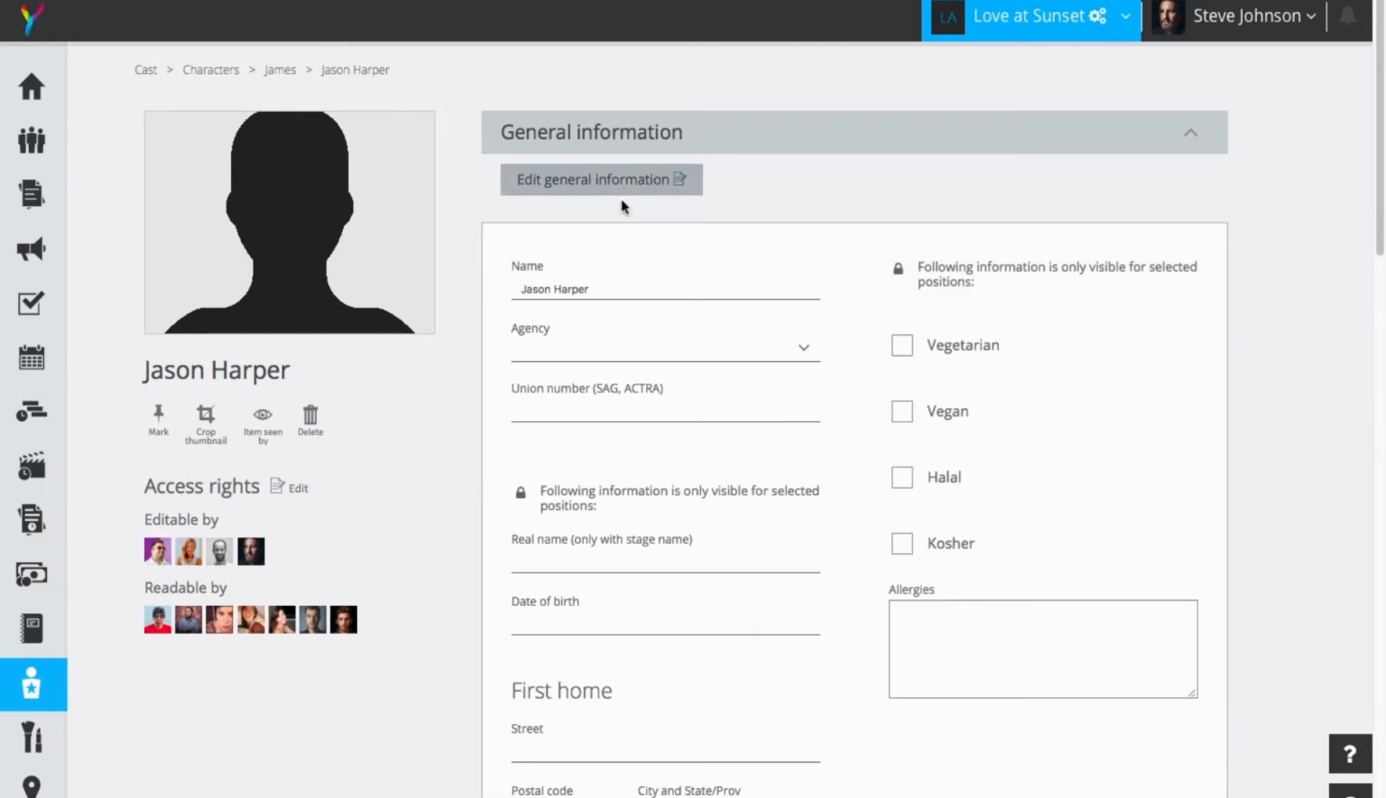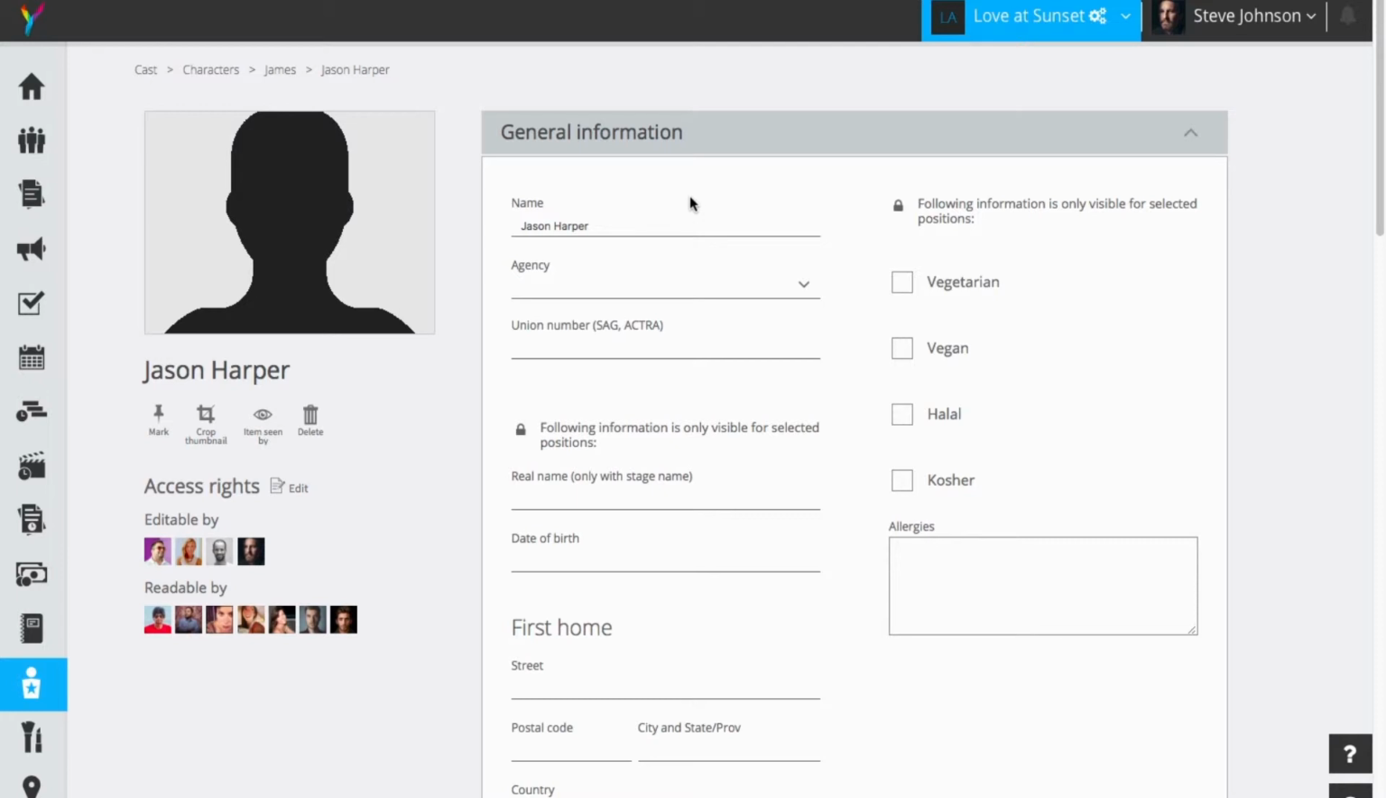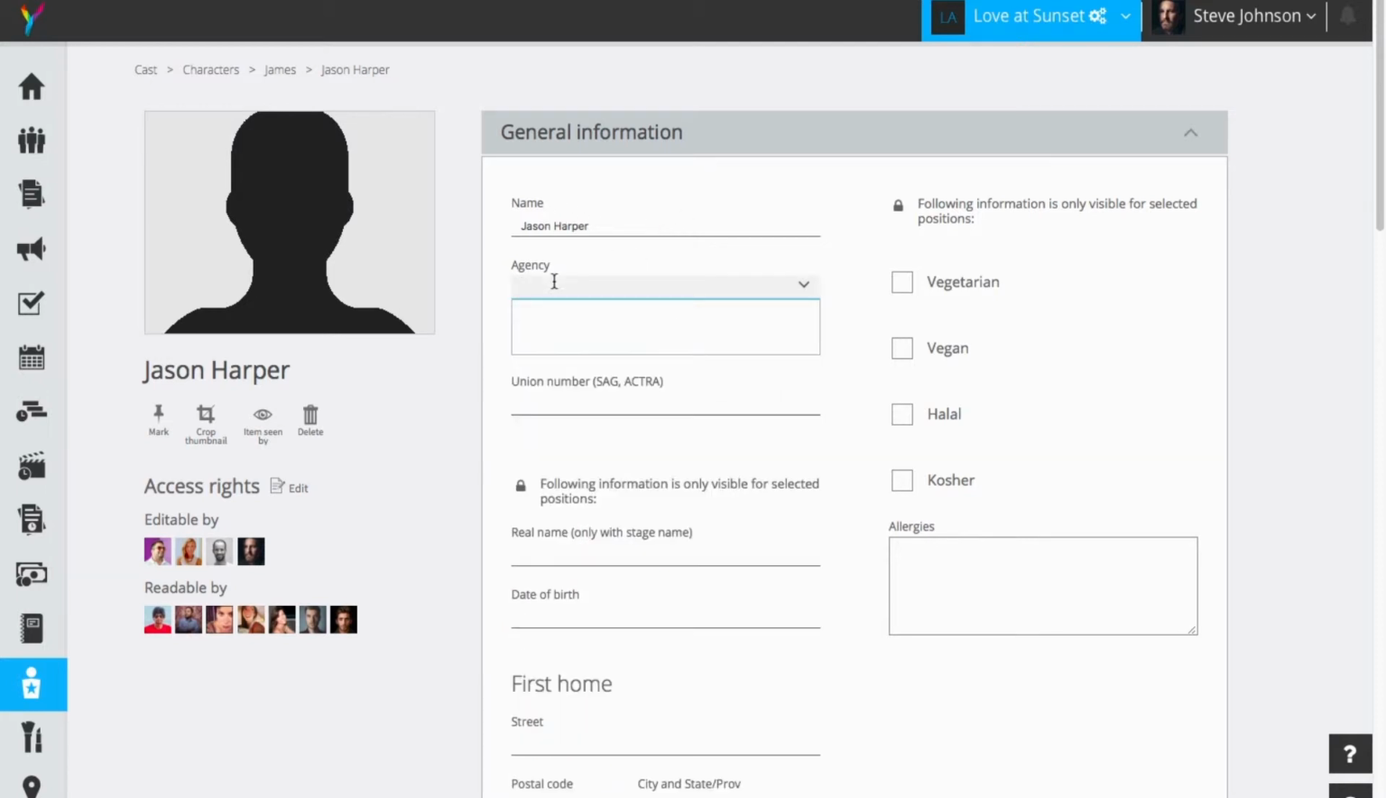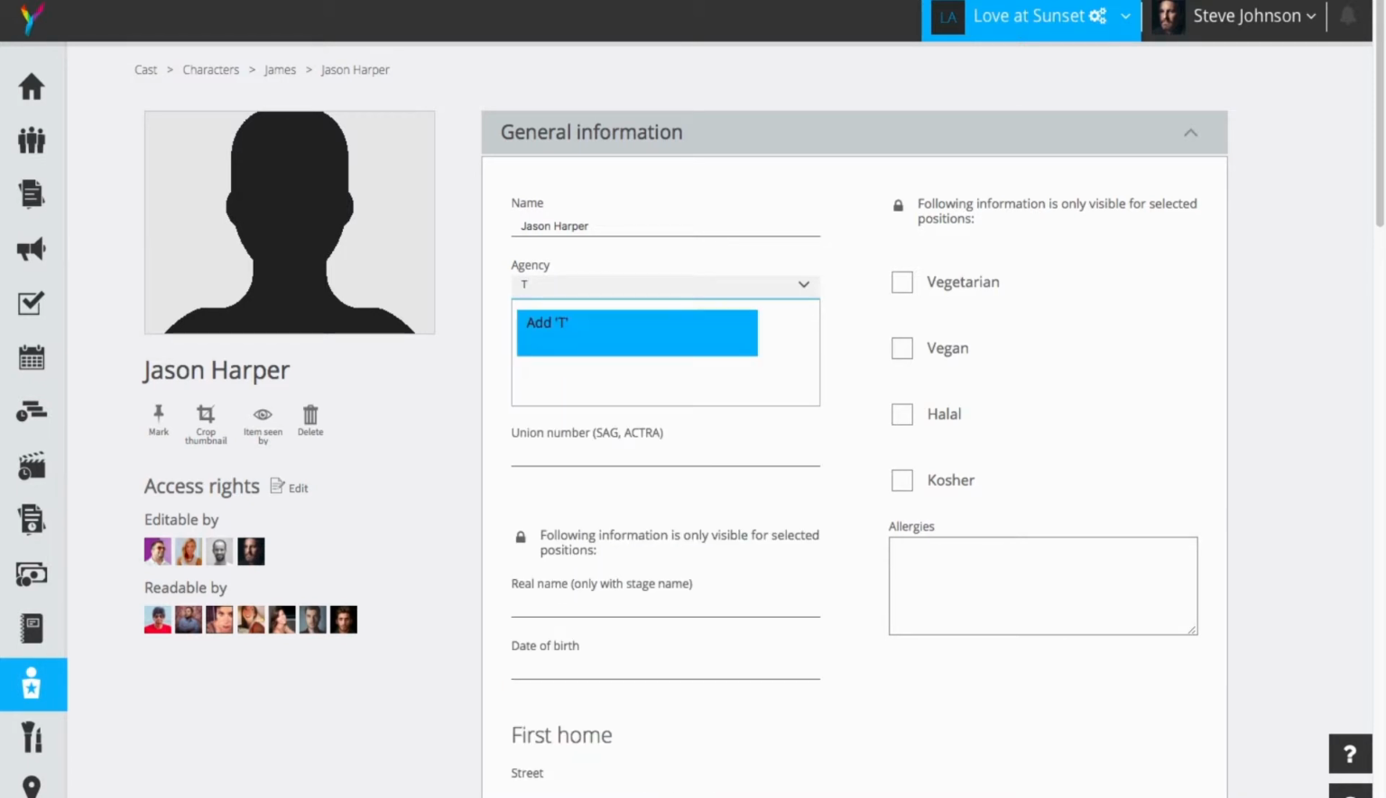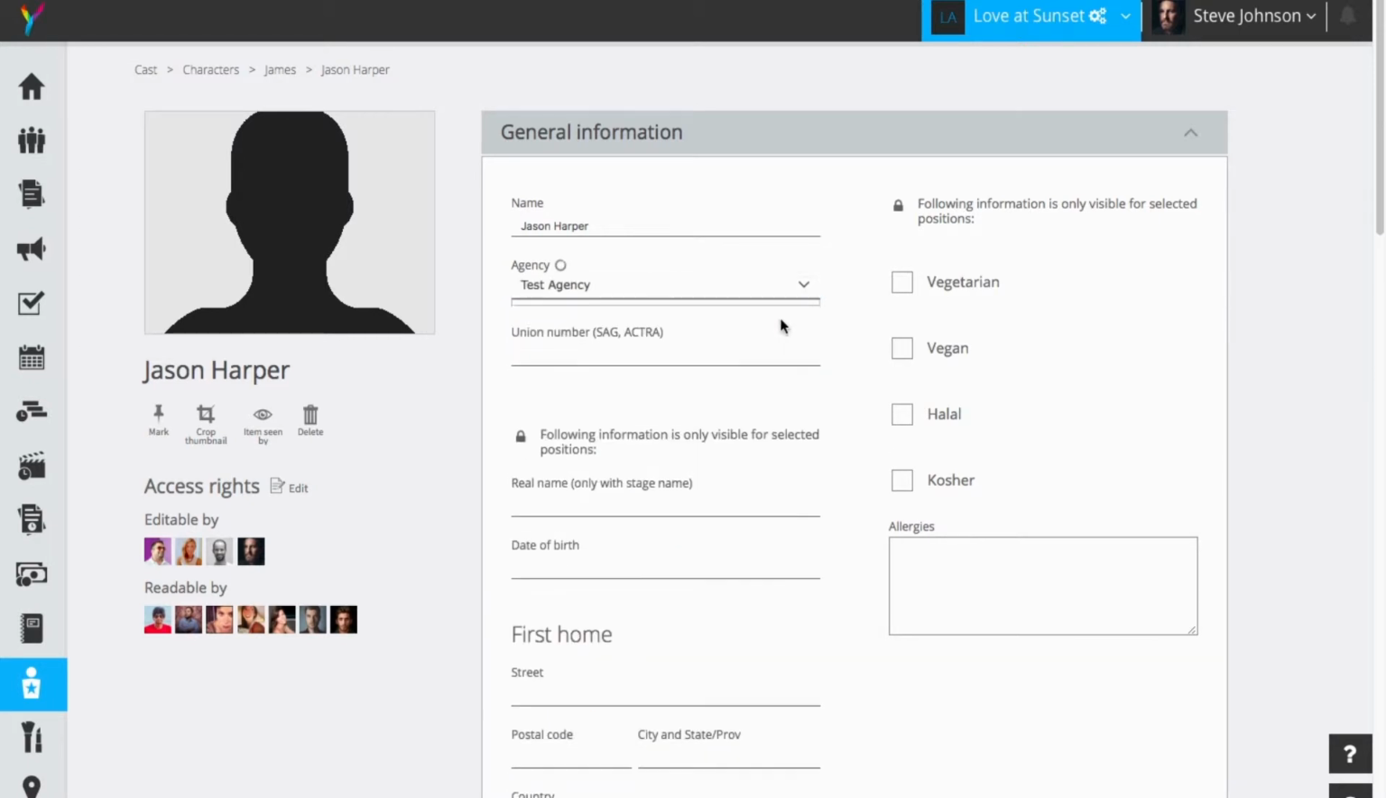So first of all, I can edit his general information. In this case, you can see we have his name. I can add an agency. I have no agencies already existing, so I'll just add a test agency to show how this works. So we can now say his agency is test agency.